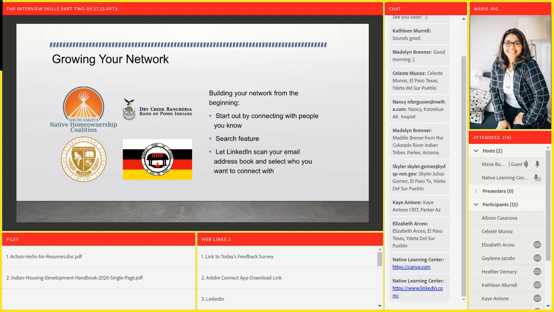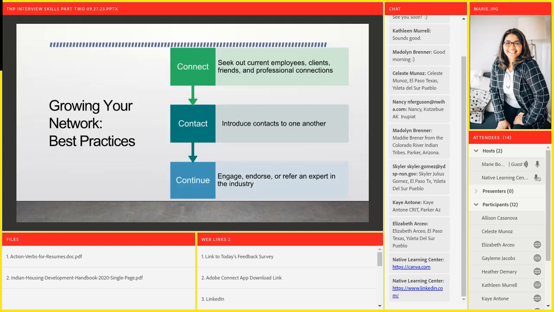Same is true of the South Dakota Native Homeownership Coalition. That coalition is not just tribal housing authorities, but housing partners. So through that network of individuals, my LinkedIn also grew exponentially because of that. So just be mindful of association work and coalitions and how they can also assist in your development as a professional. So to connect, seek out current employers, clients, friends, professional connections.